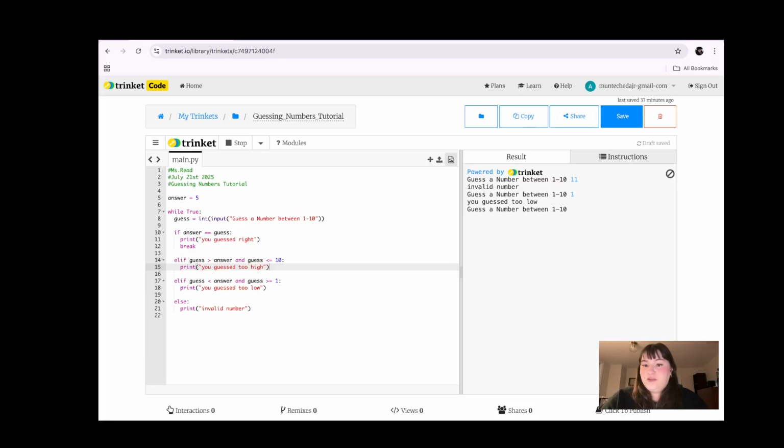Guess a number between 1 and 10. Now we'll try something higher than 5. Let's try an 8. You guessed too high. Now we'll put in 5 to make sure it really does give us that correct answer and that it breaks the loop. You guessed right, and the loop ends. So there you have it. That is a basic guessing game.